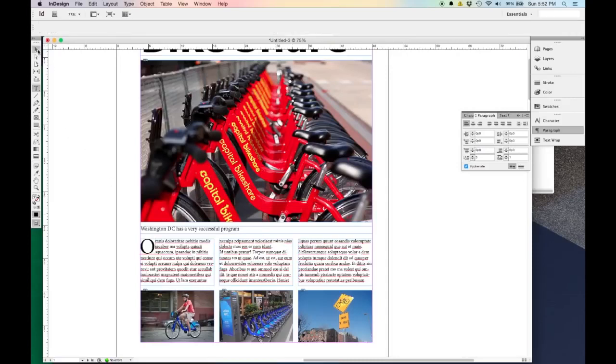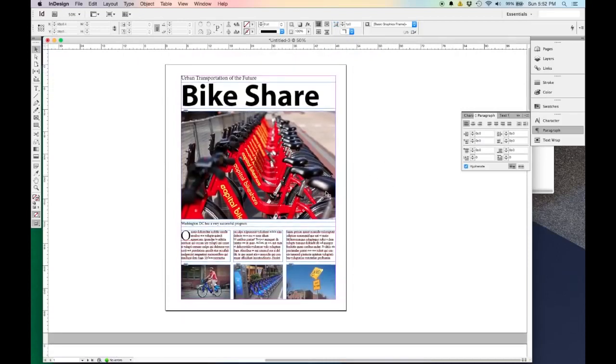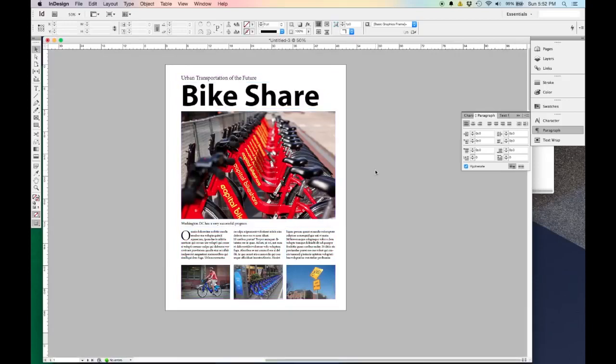I'm going to zoom out, just see where I'm at. And if you want to see what the document is going to look like printed, without these borders and frames for reference, you can just hit the W key, and that will show you how it will be printed. So it's looking pretty clean. It's missing something though. Let's add some color.